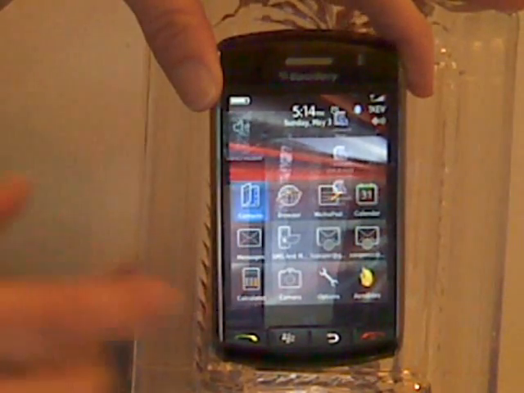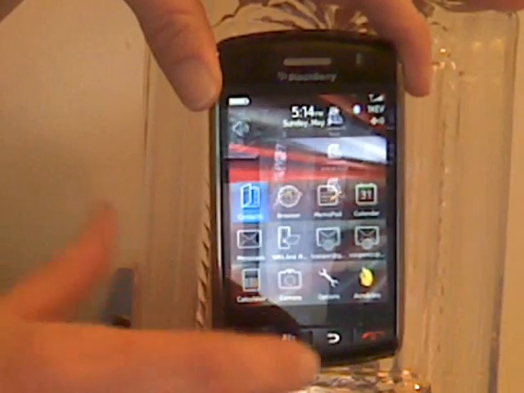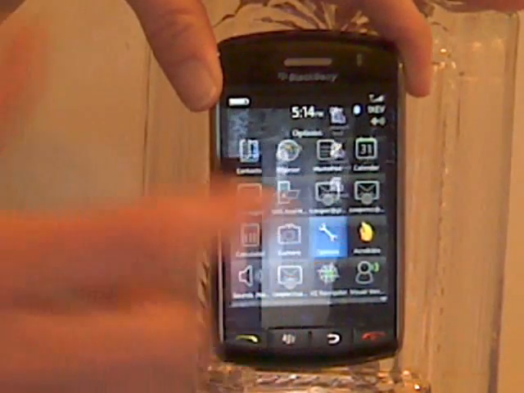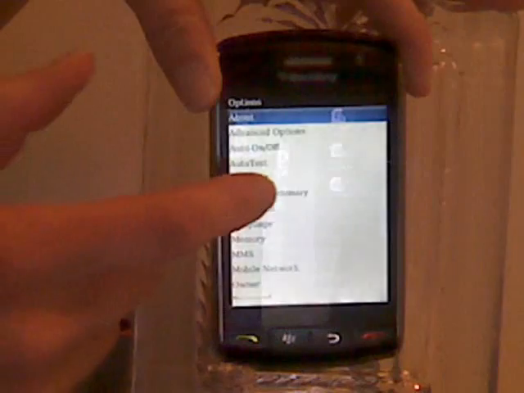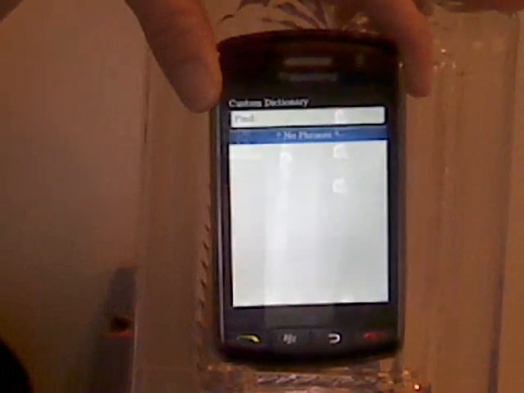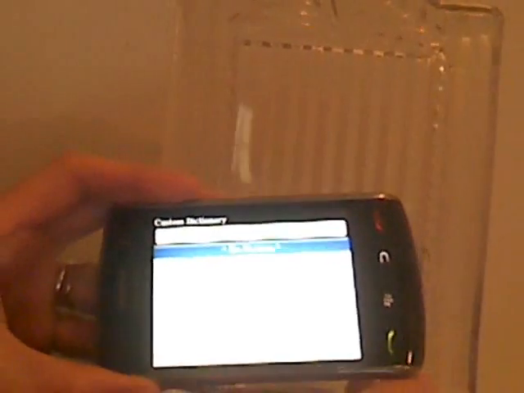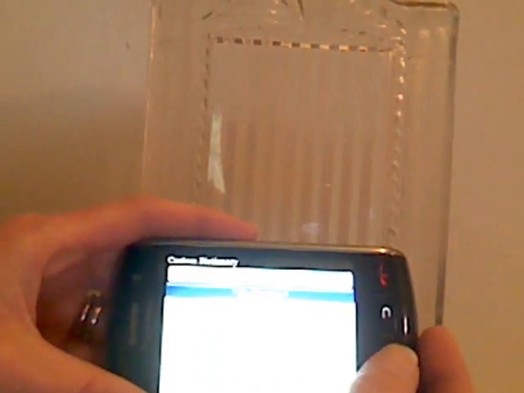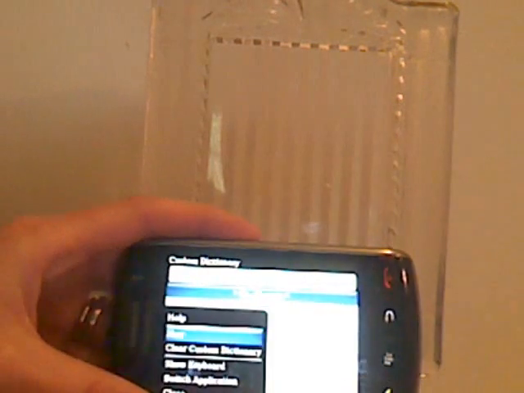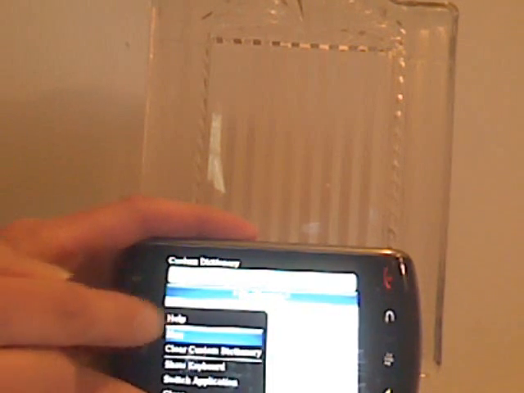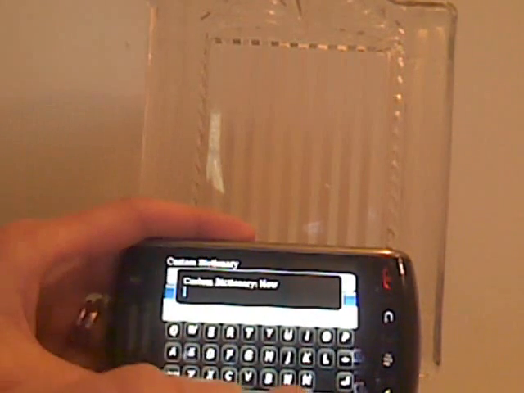To enter something in a custom dictionary, you click on your Options button and then click Custom Dictionary. And you may want to be in portrait mode for this, or landscape mode, when you're typing, since the items are not in SureType yet. You'll click your BlackBerry button and choose New. And then you can type your entry.